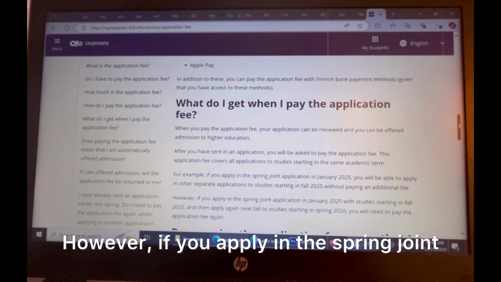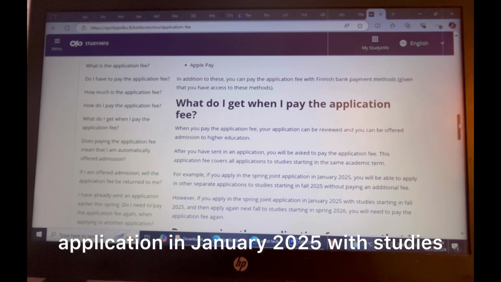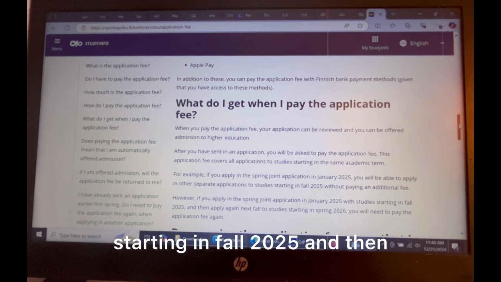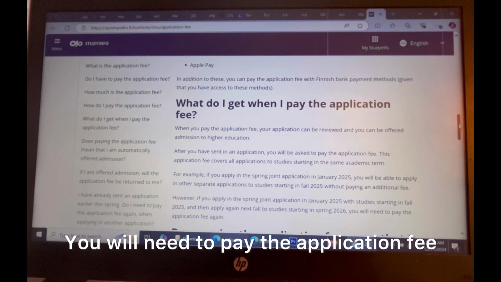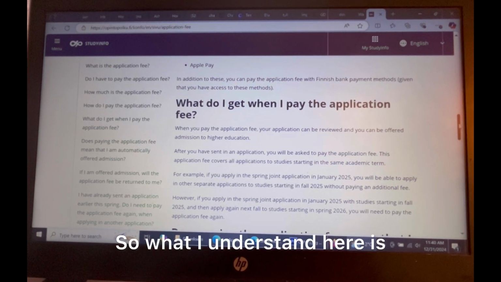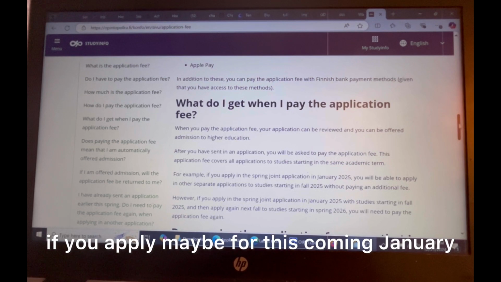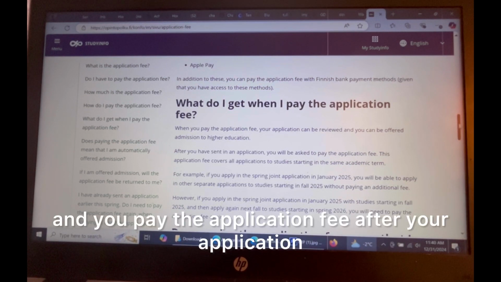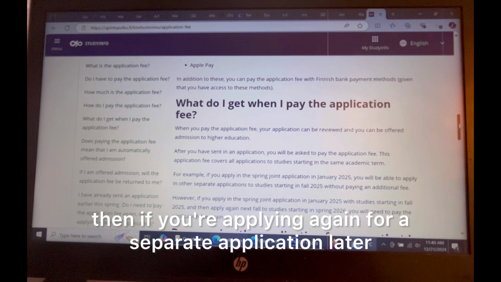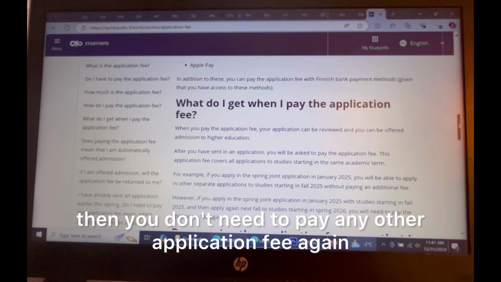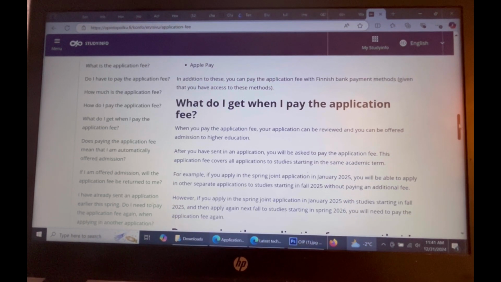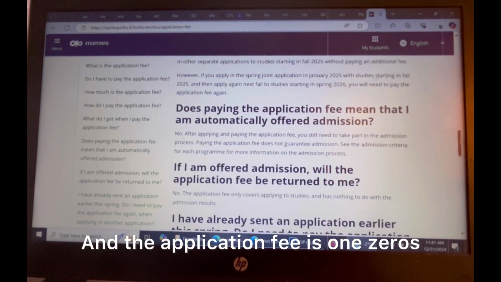However, if you apply in the spring joint application in January 2025 with studies starting in fall 2025 and then apply again next fall to study starting in spring 2026, you will need to pay the application fee. So what I understand here is that if you apply maybe for this coming January and you pay the application fee after your application, then if you are applying again for a separate application later, maybe in fall, let's say September, then you don't need to pay any other application fee again. And the application fee is 100 euros.